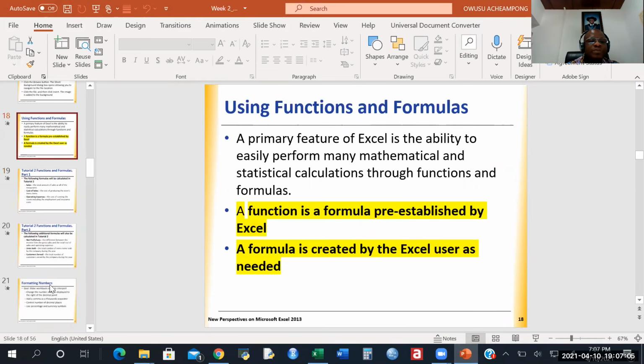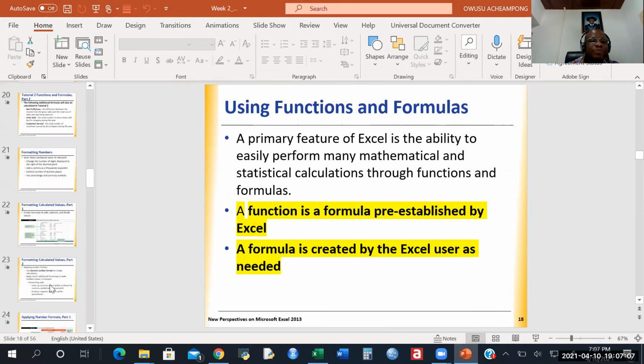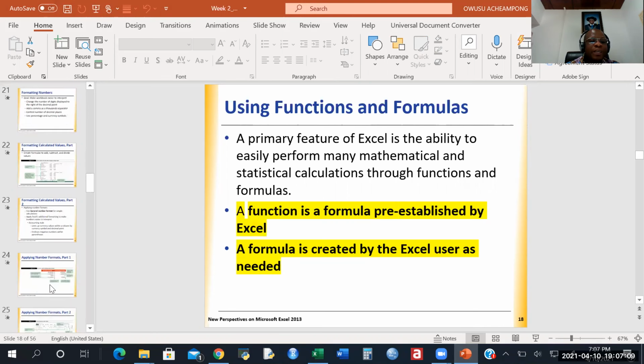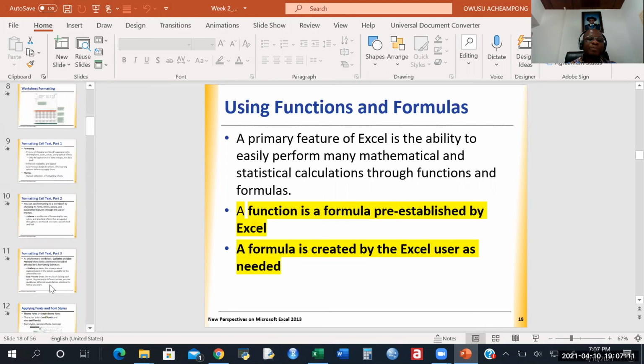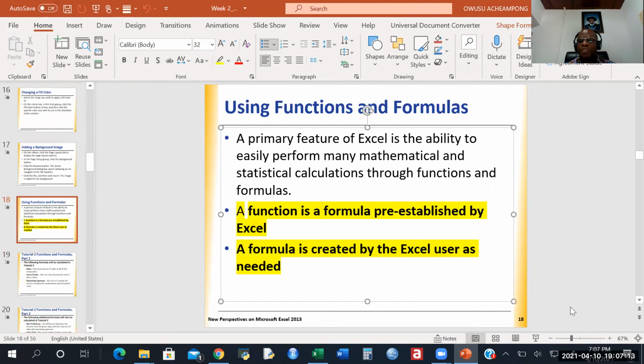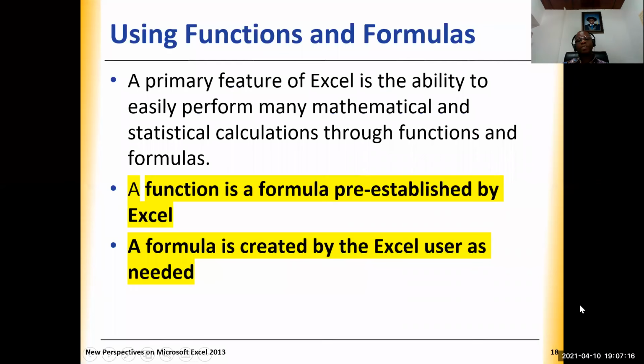But in a nutshell, if you want to add a background image, you can go ahead and do it. I want to see if there's some formatting that I need to do before I move to the calculations again. But no problem. Let's continue with using functions and then formulas. So a primary feature of Excel is the ability to easily perform many mathematical and statistical calculations through functions and then formulas. So a function is just a formula which is pre-established by Excel, and I explained in the other lecture. And the formula is created by the Excel user as needed. So that's the difference between the two.